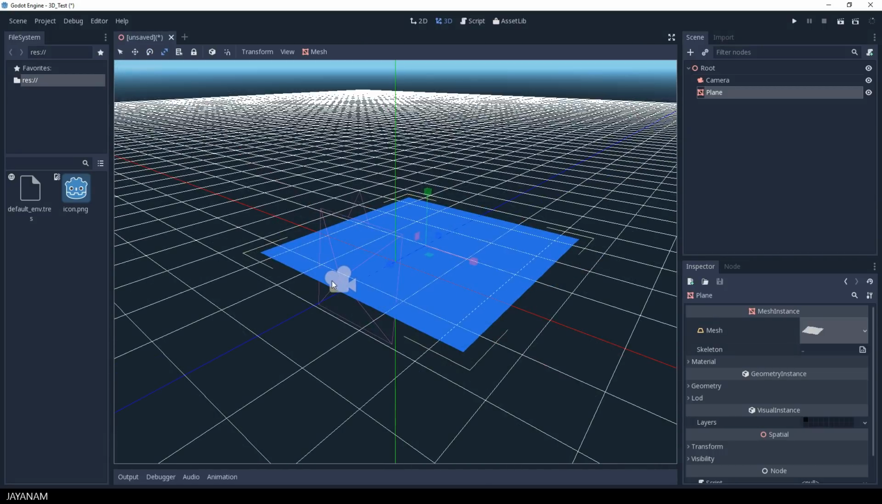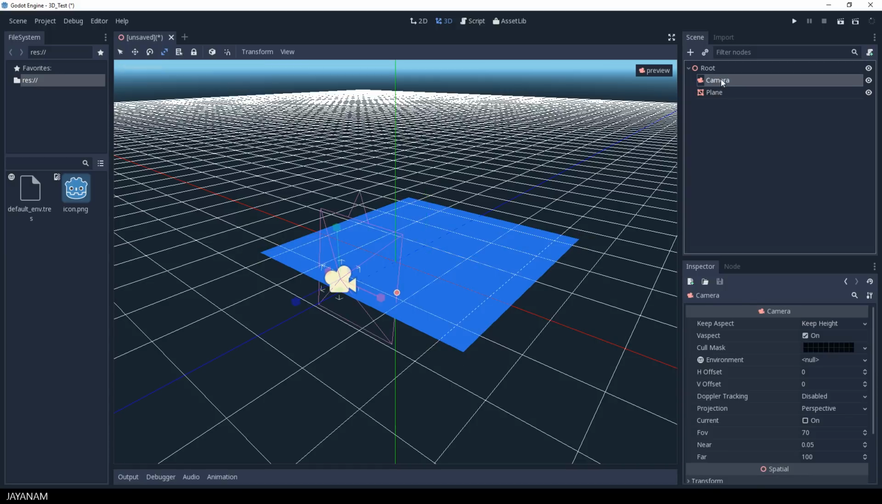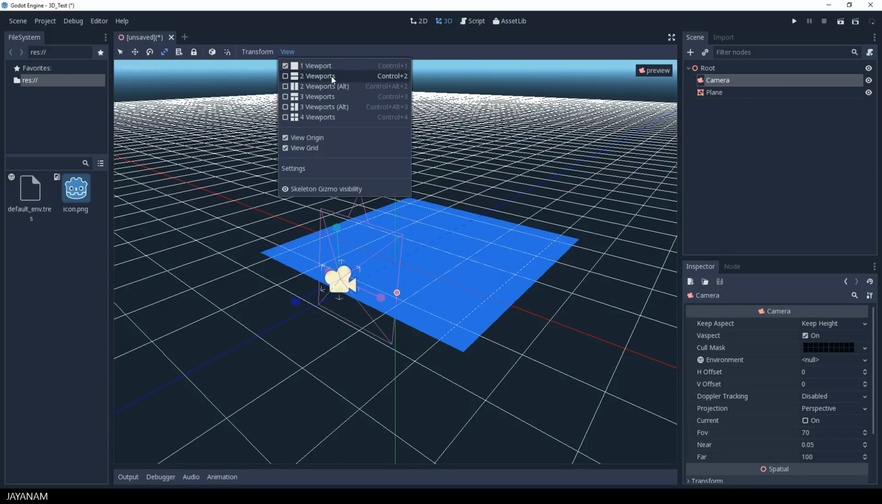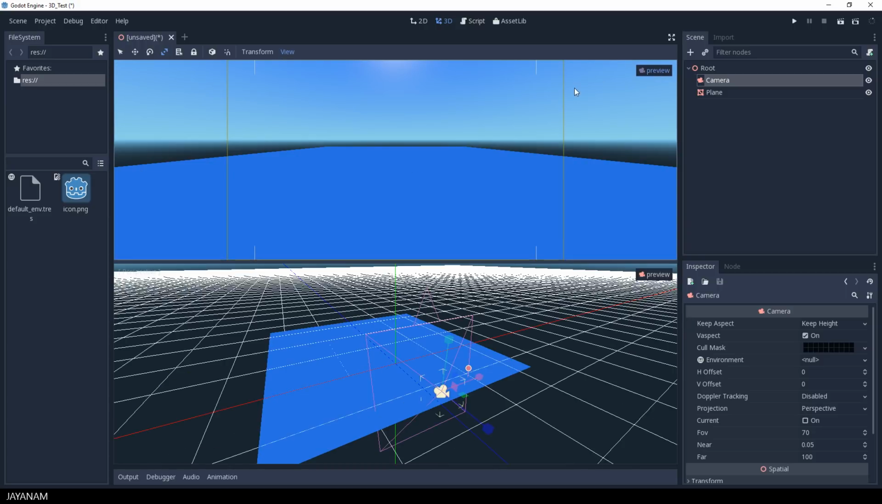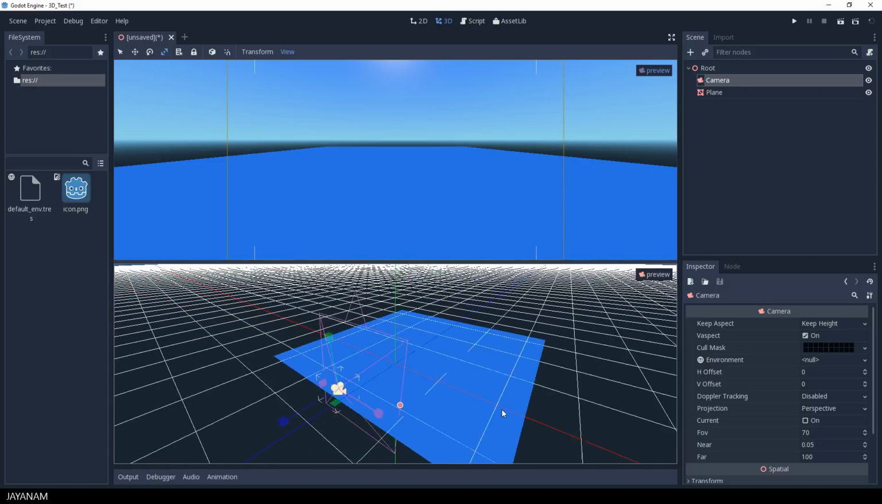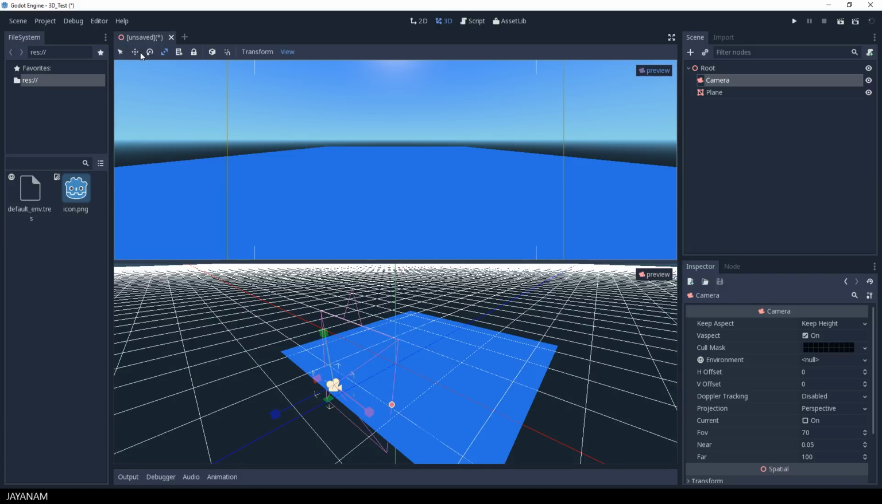Okay, but to get a preview on how this will look like through the eye of our camera, you can first split the viewport by using the view menu, or you can just press Ctrl and 2, and then with the camera selected press the preview button and you get a preview in the upper viewport, while you can still edit your scene in the viewport below. So this is really useful.